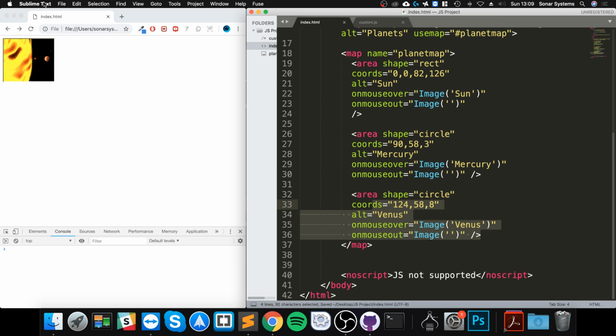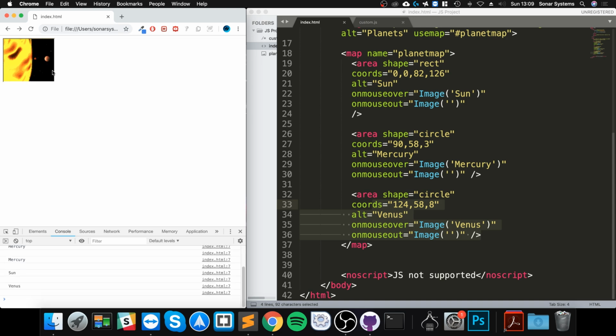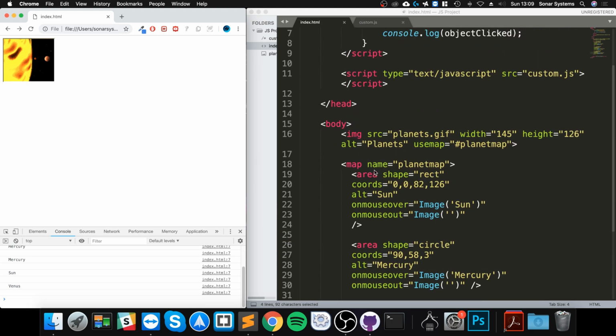So let's test it and see what we get. Okay, so there's no console logging at the moment. Hover over the sun and we print sun. Hover over the black part, nothing. Hover over Venus, we get Venus, Mercury, sun, and that's it. That's all the image map is.